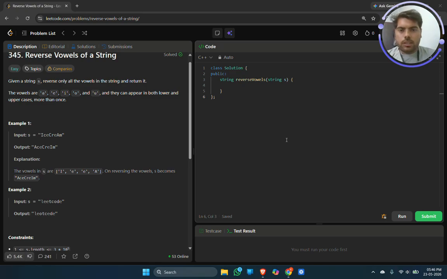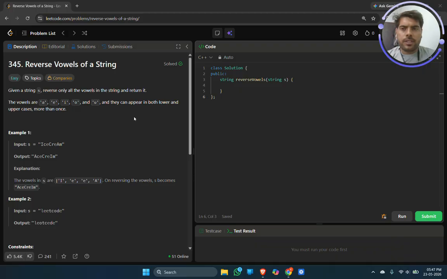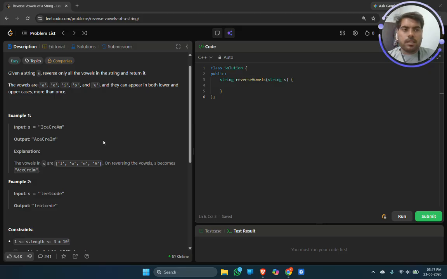Hello, this is Kuldeep Patel, and today I am showing the approach to solve the LeetCode problem number 345, which is reverse vowels of a string. What is in this problem? You can see in this problem, we reverse the vowels.